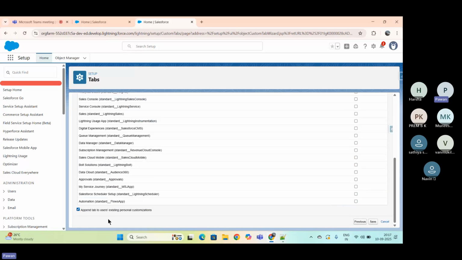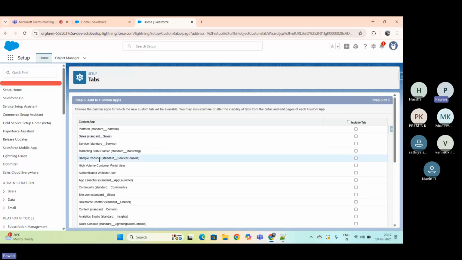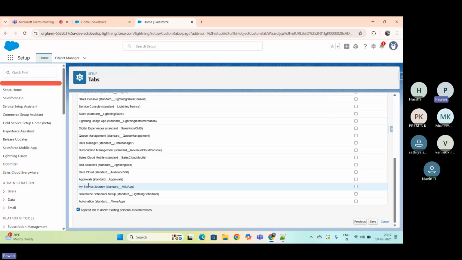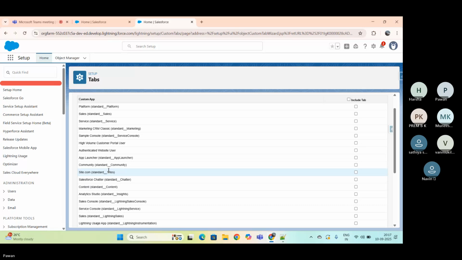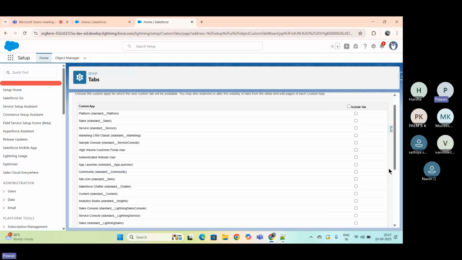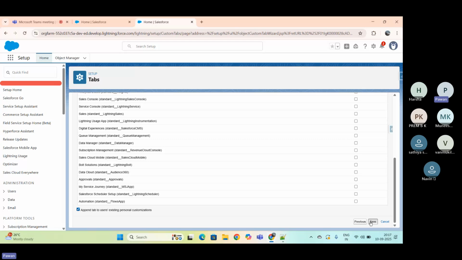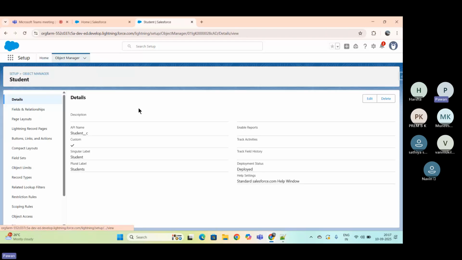Okay, let's say I want to add this one to the community, standard community, so then I need to select this one. Simply, if I want to add it to any other applications, we can select. If you don't want to add anything, just deselect everything and click on save. That's it. Now the tab is created and the object is also created.